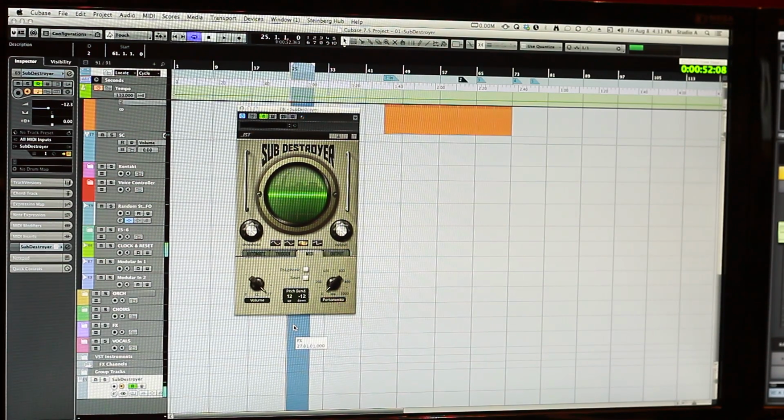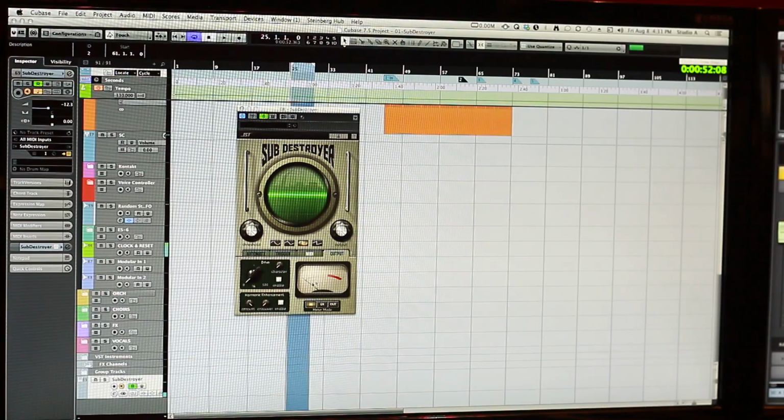And no portamento. And then your output has a VU meter, so you can kind of see the level coming out of Subdestroyer. A couple of cool features here. You've got a drive section here, which actually adds a little bit of overdrive to your tone.